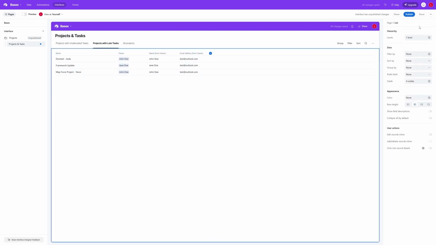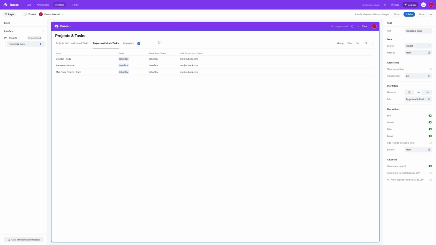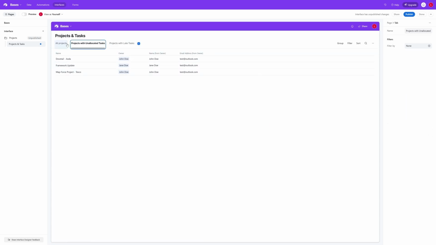So we've created multiple tabs here. We can then go down and have a look. If we click on the main screen here, we can go on tabs and look at ordering those. So top level, or further on the left, we want all projects. We can then look at unallocated tasks, and then we can look at projects with late tasks. So there we go. We're starting to build this list up to give us what we want.